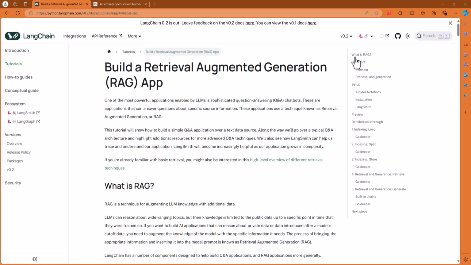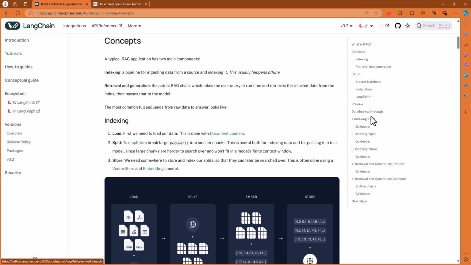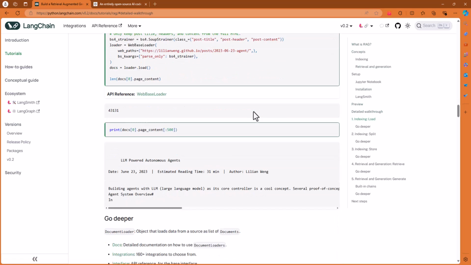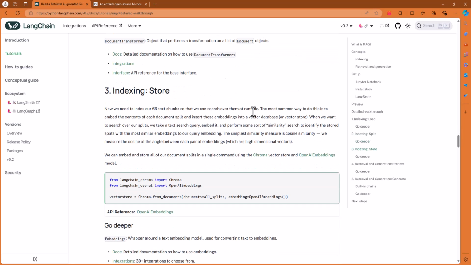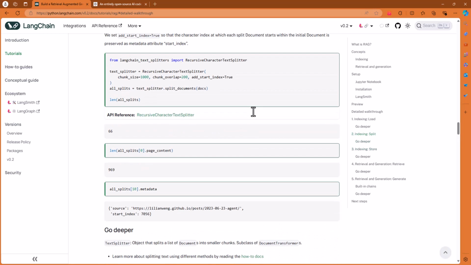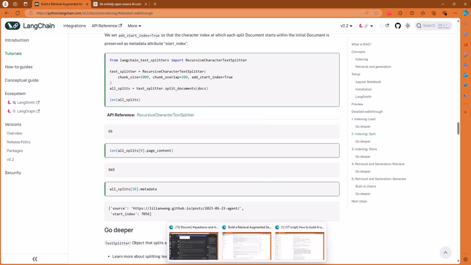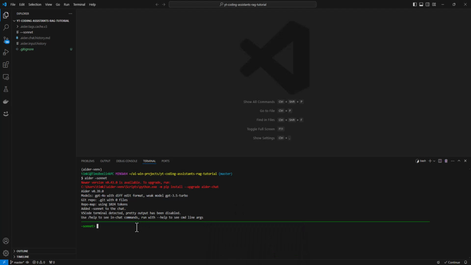This page provides information on what RAG is, how it works, and provides various code snippets to show us how we implement RAG using the LangChain framework. This is a perfect information source to provide to Aider to allow it to generate source code for our LangChain RAG app. So, to provide contents of this web page to Aider, we go back to our Aider session, and we use this Aider command /web, and we pass it the URL of the page that we just looked at.